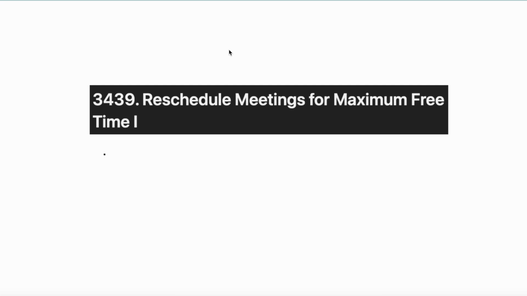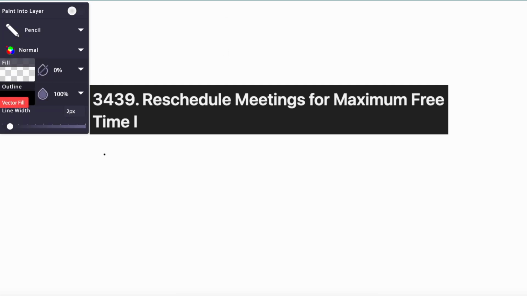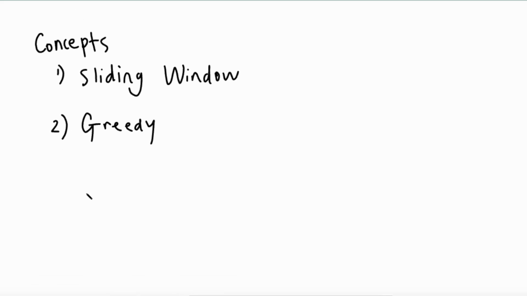Problem 3349, Reschedule Meetings for Maximum Free Time 1. To solve this problem, we need to know two concepts: one, sliding windows, and two, greedy. Greedy is all about thinking optimally, and sliding windows is exactly what it sounds like.